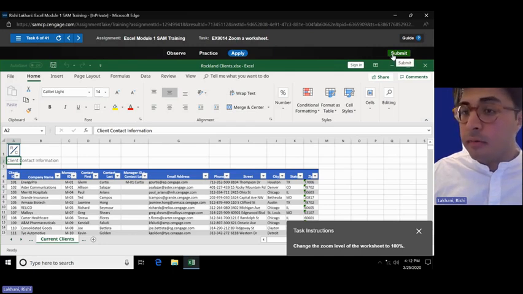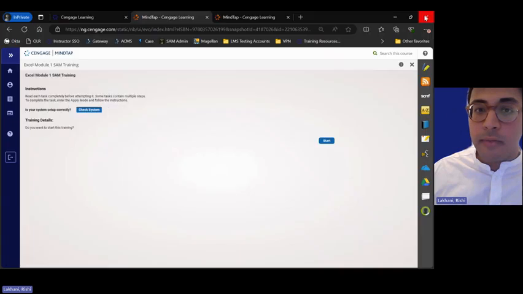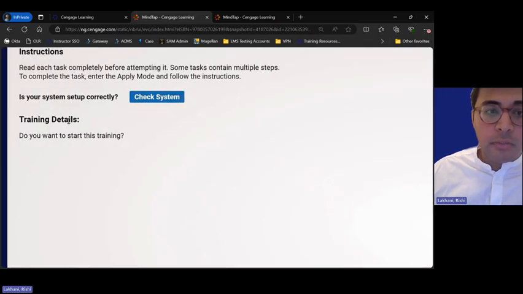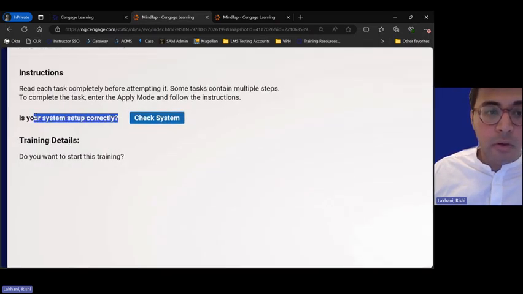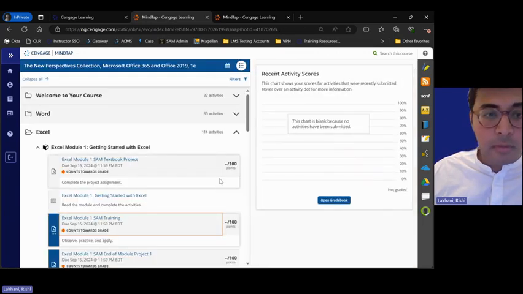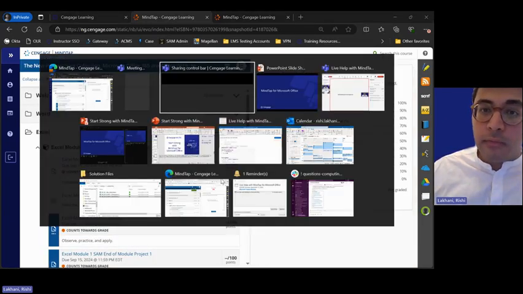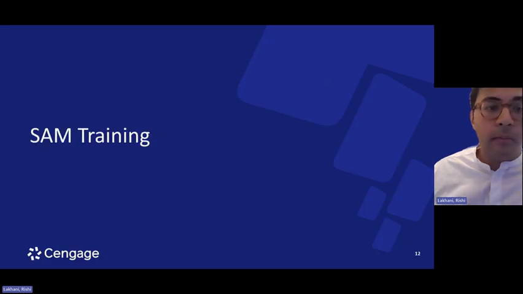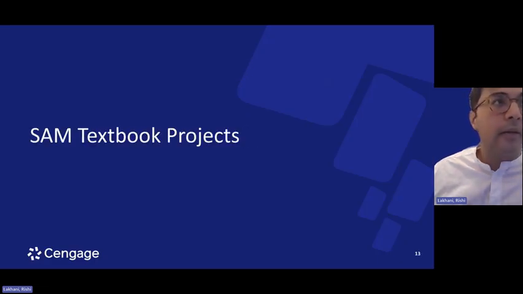But don't worry, even if you don't hit the submit button, it will be auto-submitted whenever the due date passes. Okay. So that's the SAM training. If you did need to do a system check, we'll give you several options in each activity to check whether your system is optimized to run these trainings. Okay. So we've seen the trainings, and we'll now take a look at the textbook projects.